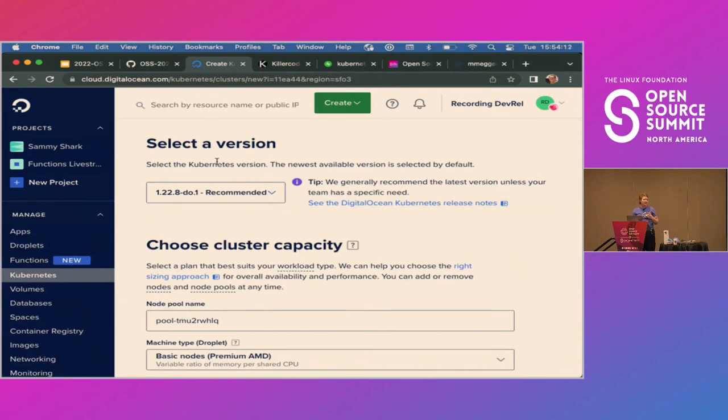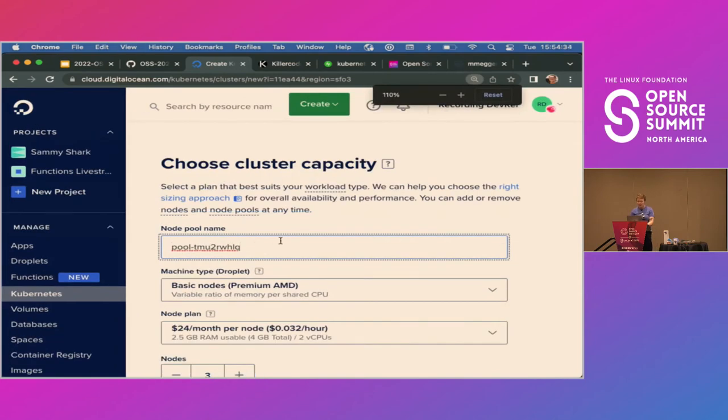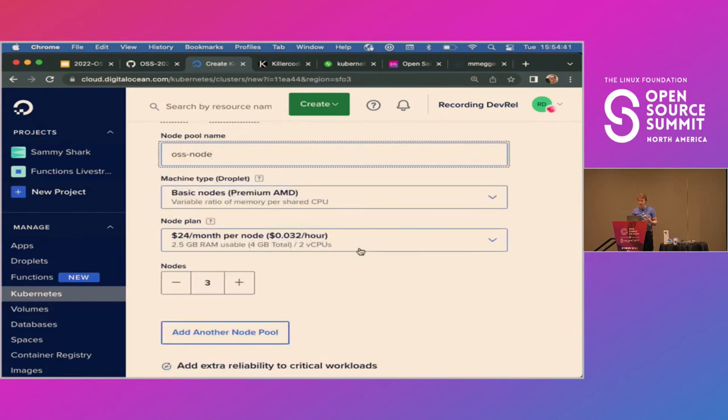And then it says select a version. This defaults to the most recent available version of Kubernetes, so I would leave it as default unless you have some reason for needing a different version of Kubernetes. And then the next thing is choosing the cluster capacity. So Kubernetes has a control plane, and then it also has worker nodes, and so you have an opportunity to name those worker nodes. I'm just gonna name this Open Source Summit node. And then you can pick your virtual machine type. At DigitalOcean, we call those droplets. I'm just gonna leave it on default since this is a test cluster.